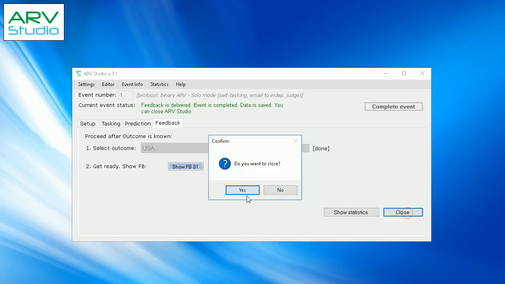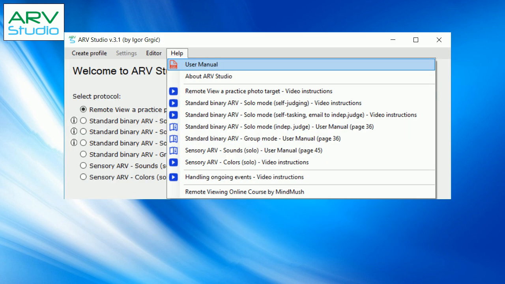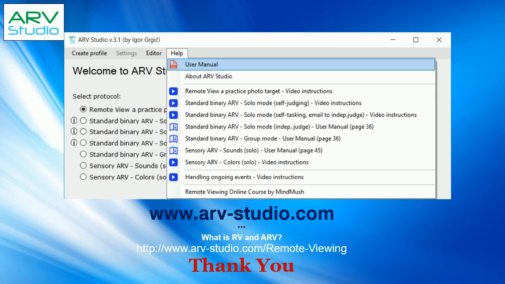Also, please note that all these steps are well described in the ARV Studio User Manual. For any questions or issues, feel free to contact the author.